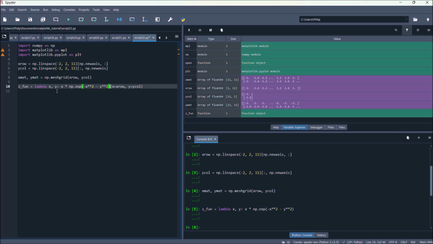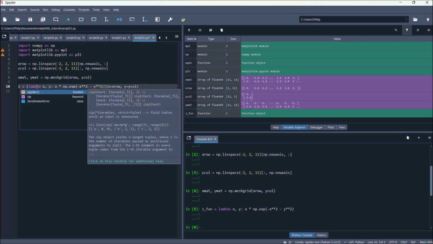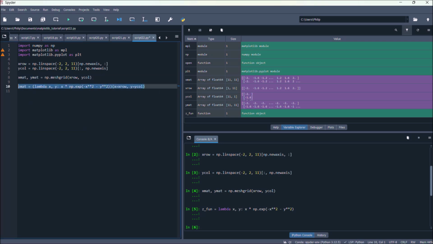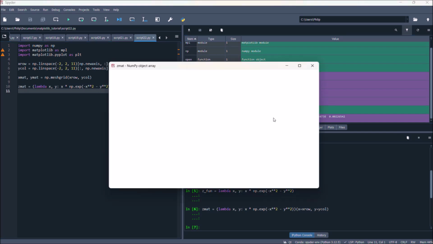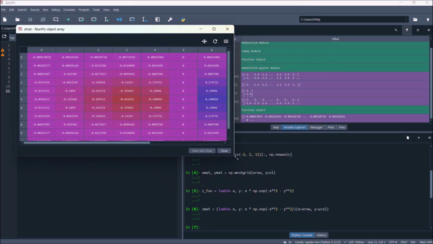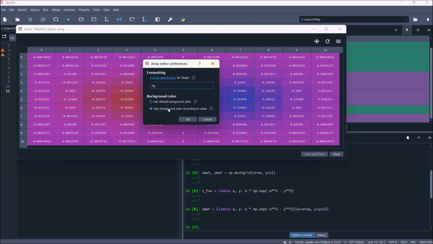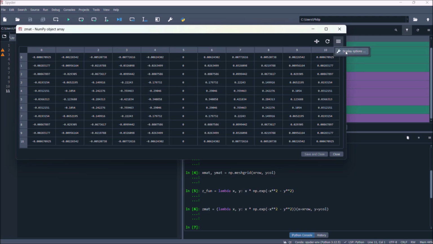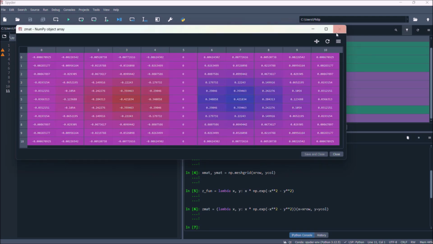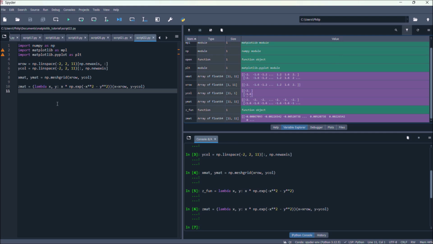Now, because we are only using this function once, what we can do instead of assigning it to a variable is that we can just call it and supply the parameters. And this gives us the Z matrix. So notice that when we open this up in the Variable Explorer, we've got a background color and we can already vaguely see what the shape of this distribution is.